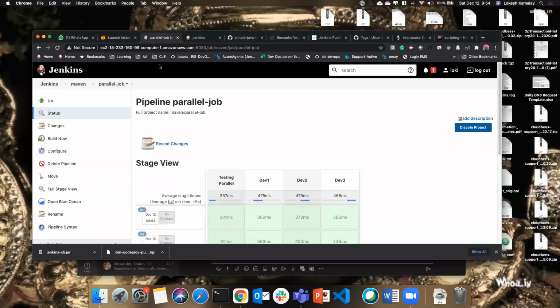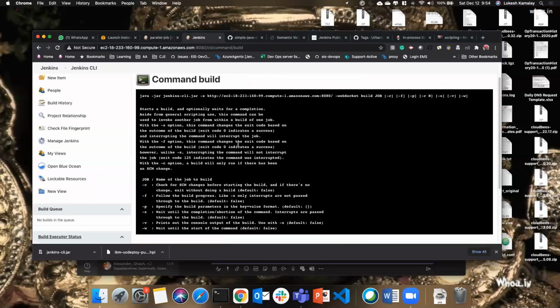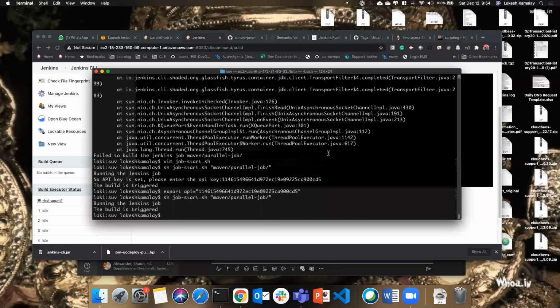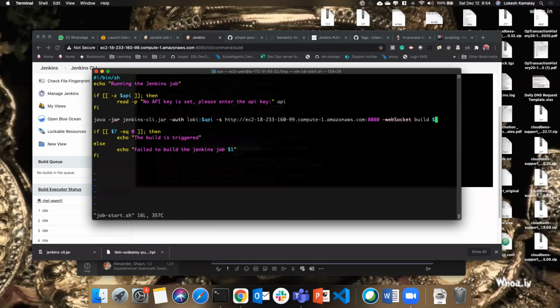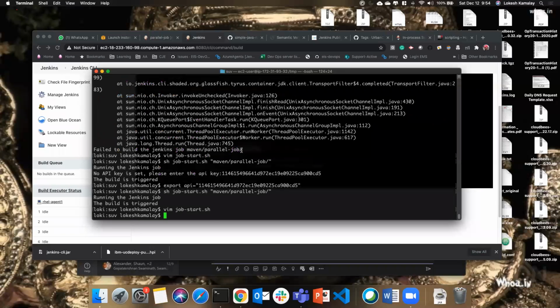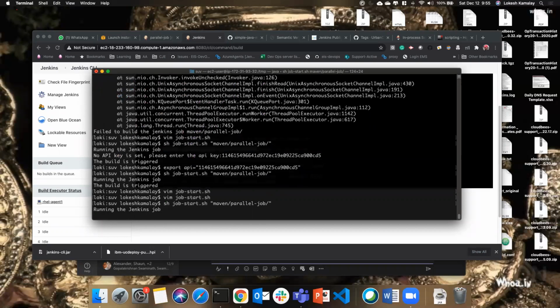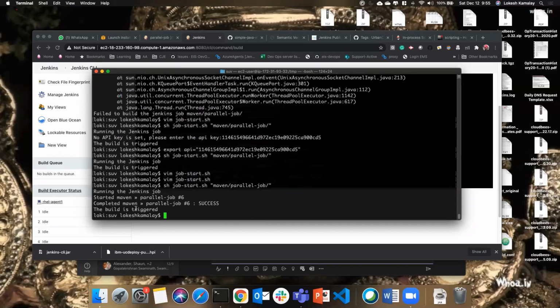So that's about your Jenkins CLI. There are so many available commands. You can use -c to check for SCM changes, and follow the build progress. It says -f. So -f is going to give me something, right? Let me go ahead and edit the job.sh. I will add the -f parameter as well to this and see what happens. Now let me run this. So I can see the progress here itself.